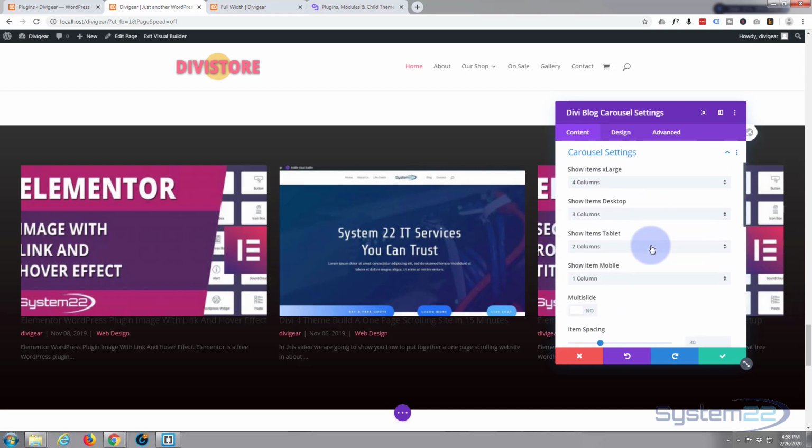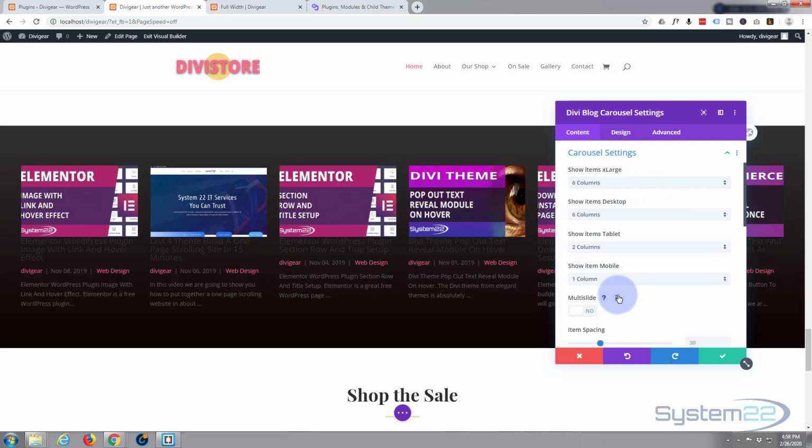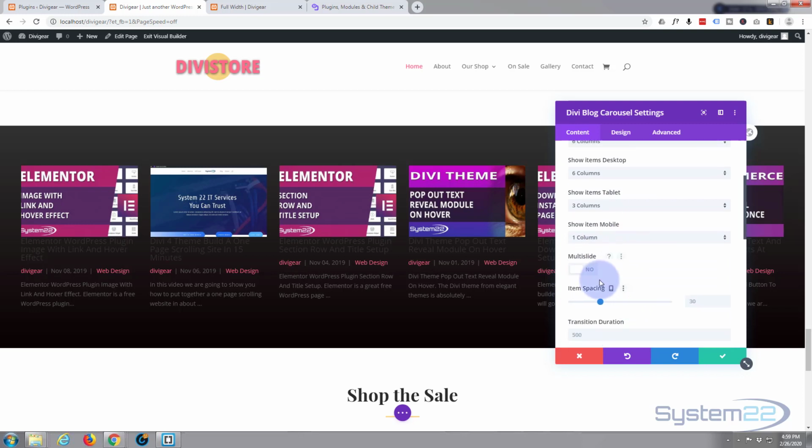And we're in the carousel settings. And here we are on extra large. This is just a regular desktop we're viewing it on at the moment, but for extra large, I'm going to ramp it up to 6. Same for my desktop here. I'm going to have 6 blog posts displayed there. That's great. On a tablet, let's change that to 3. And on mobile, 1. That's fine.